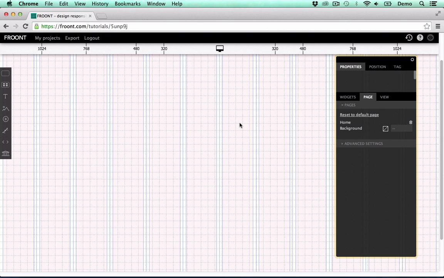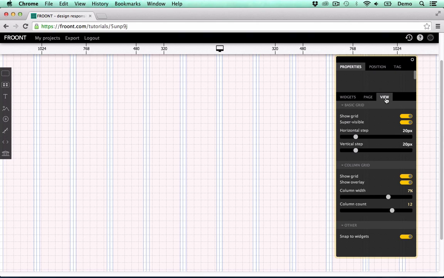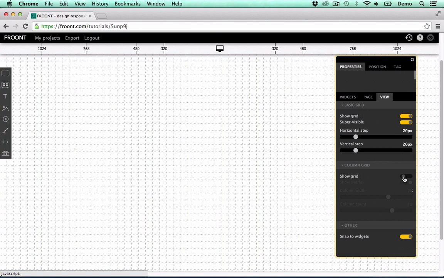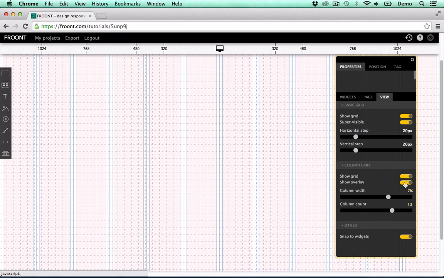However, right now, I am going to show you how to set up a column grid and also a baseline grid. I'll start with the column grid, which you can find under the View tab. First of all, I'll show you how you can turn the grids on and off with our grid controls. It's super, super easy. Simply click on the slider. You can choose the overlay, or you can turn it off completely if you like.